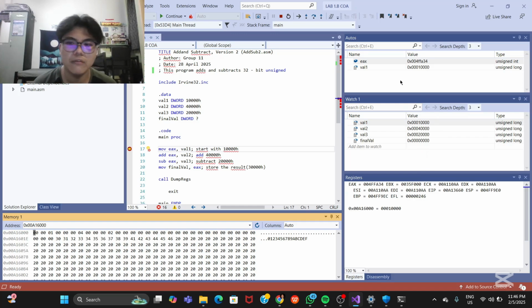When we move to autos, basically it's a window that shows what happened during the process of the execution, while watch is a real-time update on what happened between the variable and the data contained in it. The registers window basically shows all the registers that we have and the values that they contain.